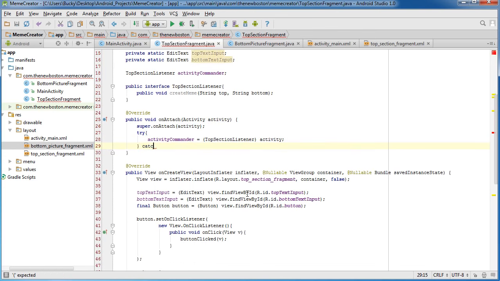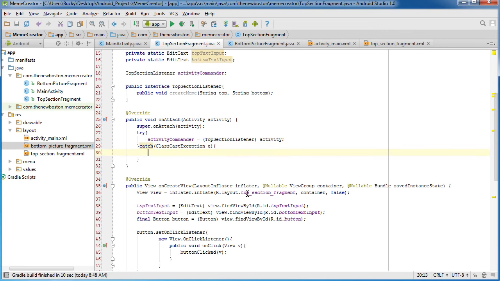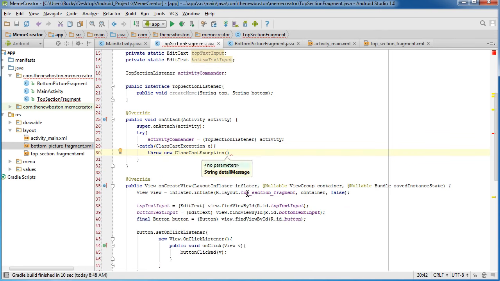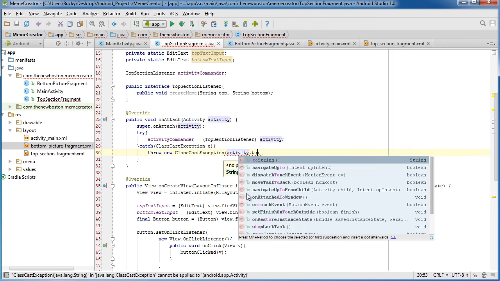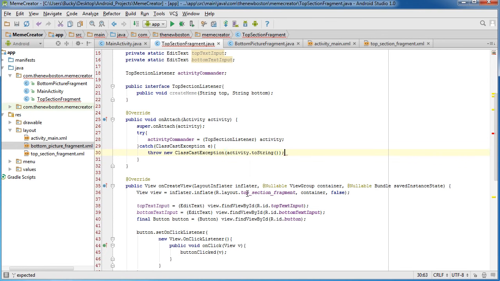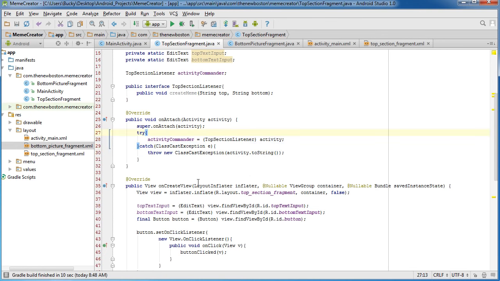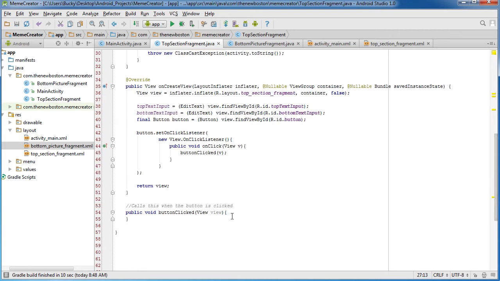So after this, what I want to do is just catch class exception. I'll just call it E, and if I catch that, hopefully I won't, throw new class cast exception activity, and I'll just have toString, so we have something nice to look at, or hopefully we don't look at it. Alright, so actually I might as well just finish up all this code and then I'll talk you guys through it.